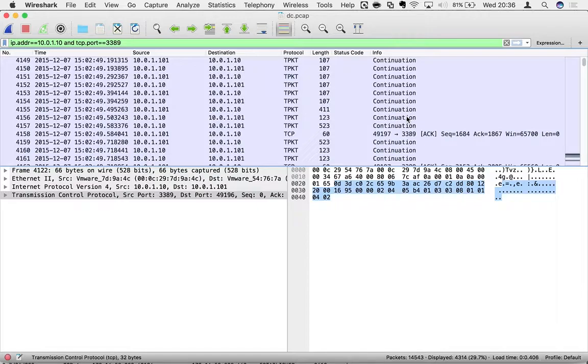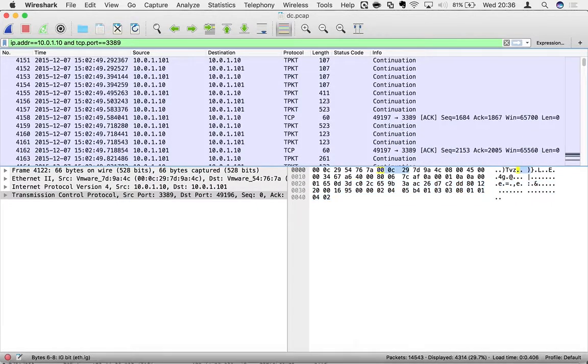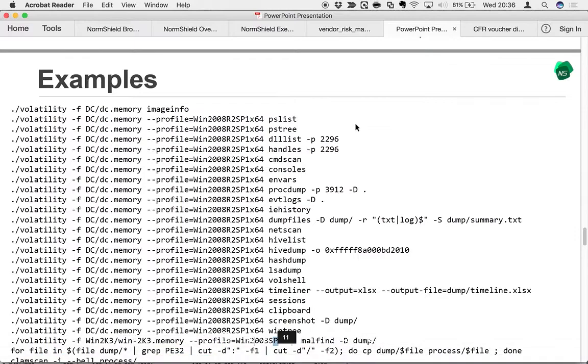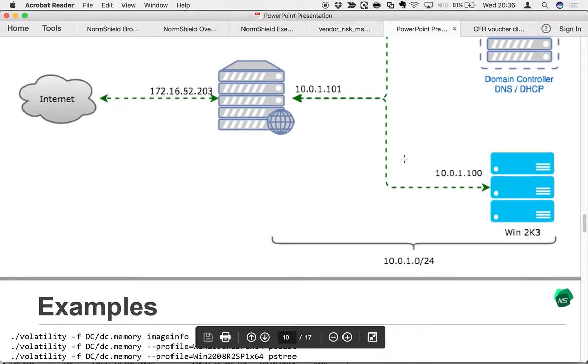Unfortunately, we cannot see the content of this traffic unless we have the remote desktop protocol keys, the certificate. We can of course grab it from the disk image and try to decrypt this traffic, but it's out of the scope for this course. So okay, we finally understand the attack. Let's take a look at the attack pattern.